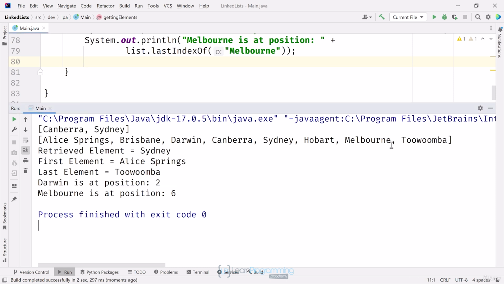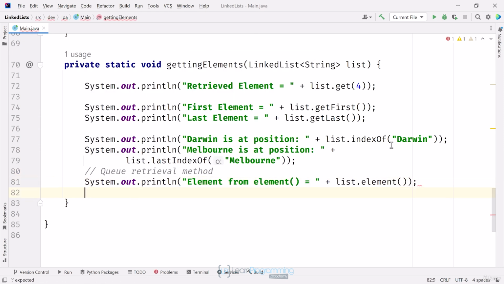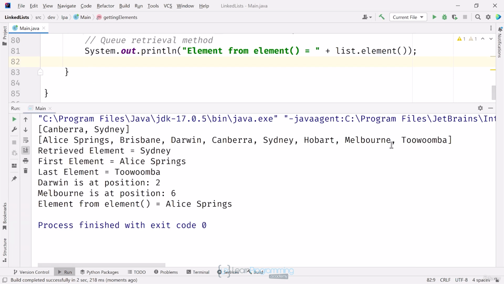As you'd expect, linked list has additional methods for retrieving an element. The first is appropriately named element, which is a queue method. I'll print the result of a call to list.element. This method takes no arguments. What element does it return? Well, remember I've said it's a queue method, and a queue is first in, first out. So this should indicate that element gets the first item out of the list. Let's check the output. As you can see, we get confirmation of this because Alice Springs is returned.